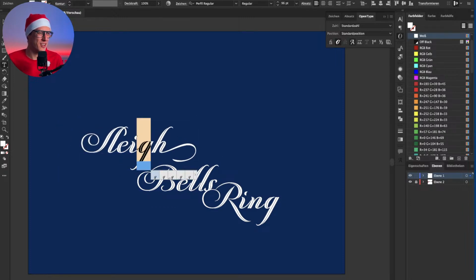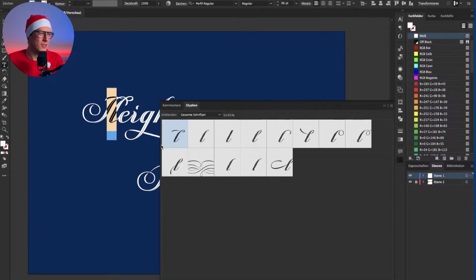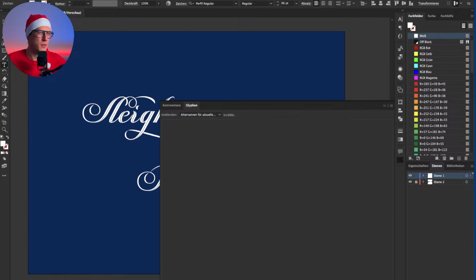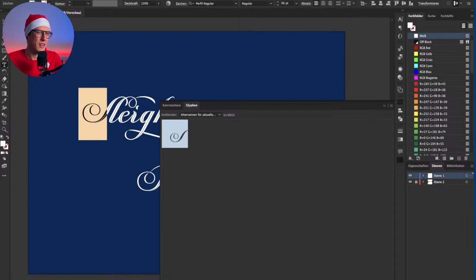Do we have an alternate for the G? I'm sure we have. Yes, that's too much. That's also nice. Yes! But then the H is not so good. The L. Let's see, what about the L? Not that cool. SL is not that cool here. We have this one. Maybe this one works better. Maybe we just... The S is not ideal here.